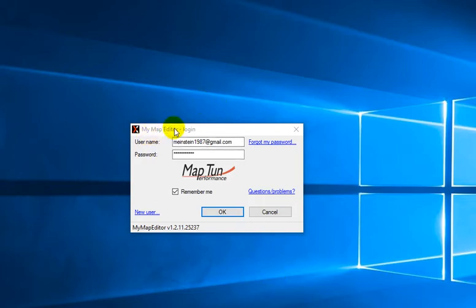Going over the MyMap editor from Riva. Not a professional at this, but there is no information out there about how to use it. And anybody that's interested, this is kind of for you.